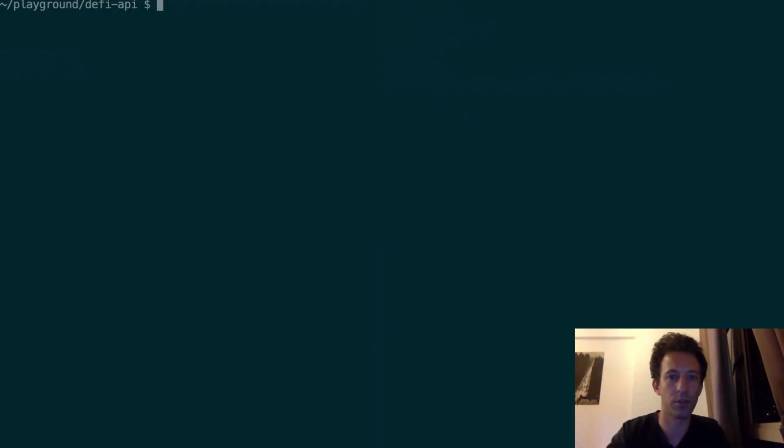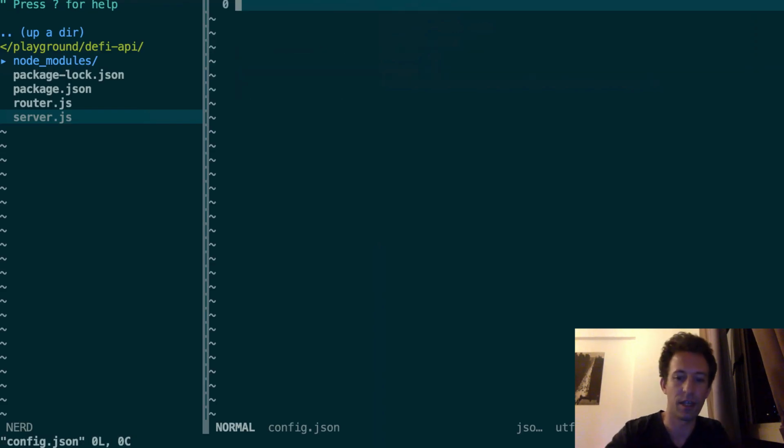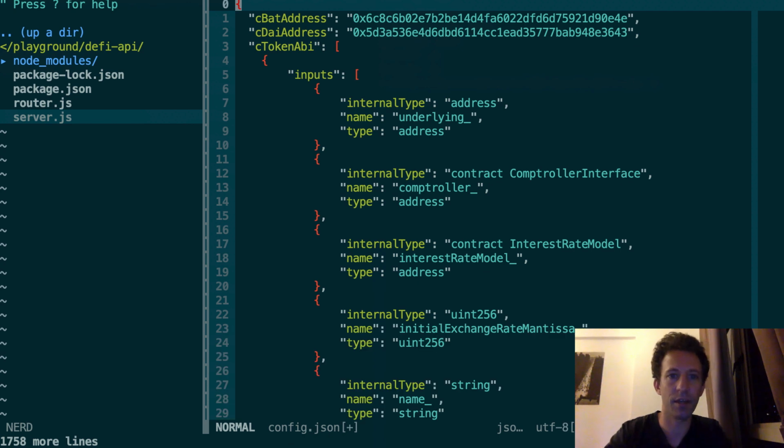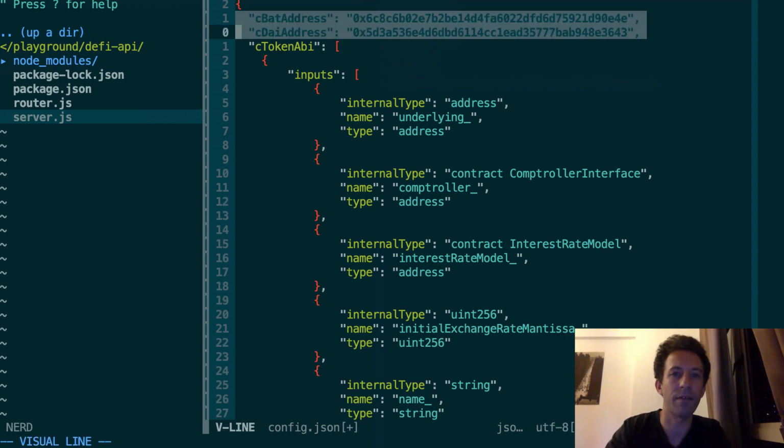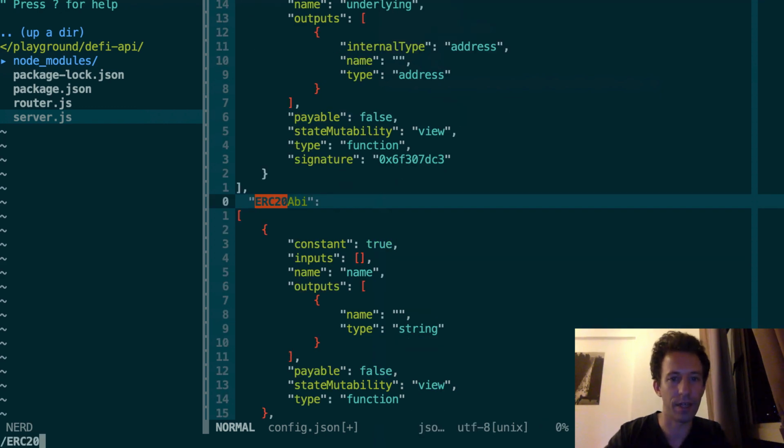Then you go back to your terminal, and we're going to create a new file called config.json. Then we open this file and we paste everything. So now we have the address and the API. The API for this token is the same. That's the cToken API here. And I also put the API of the ERC20 token because we're also going to need it later.